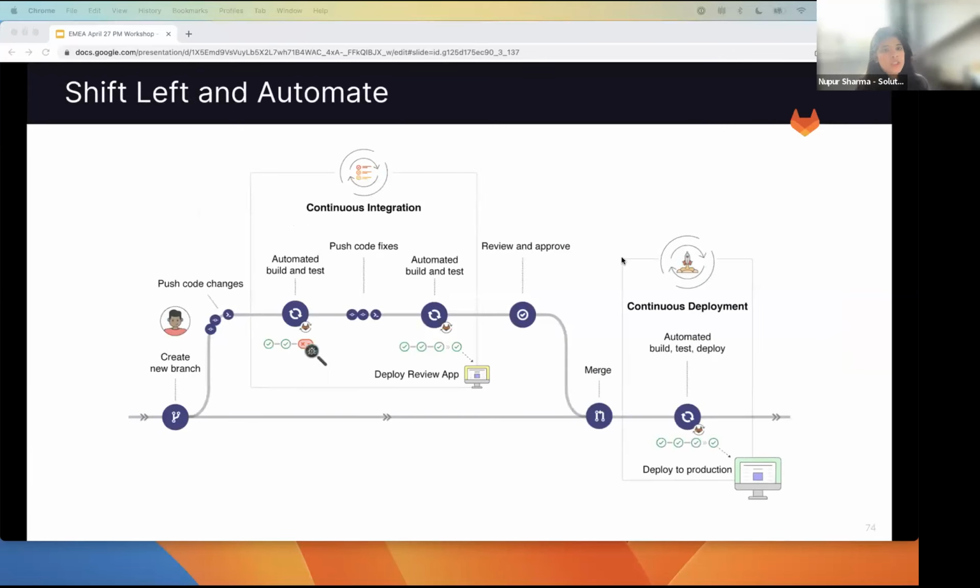So when we say shift left and automate, let's see how GitLab makes it easy to shift left and find and fix security issues early in development, right? With GitLab, a developer works on an isolated feature branch, as we just saw. So any changes they are making, you know exactly these are the changes. Nobody else is impacting or changing anything on that particular branch, right? Every time you push your code to GitLab, you push it to that feature branch, right?